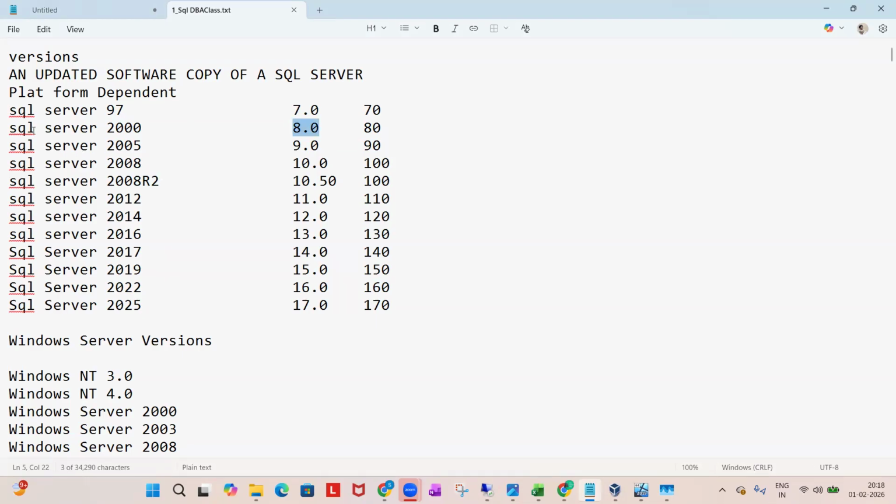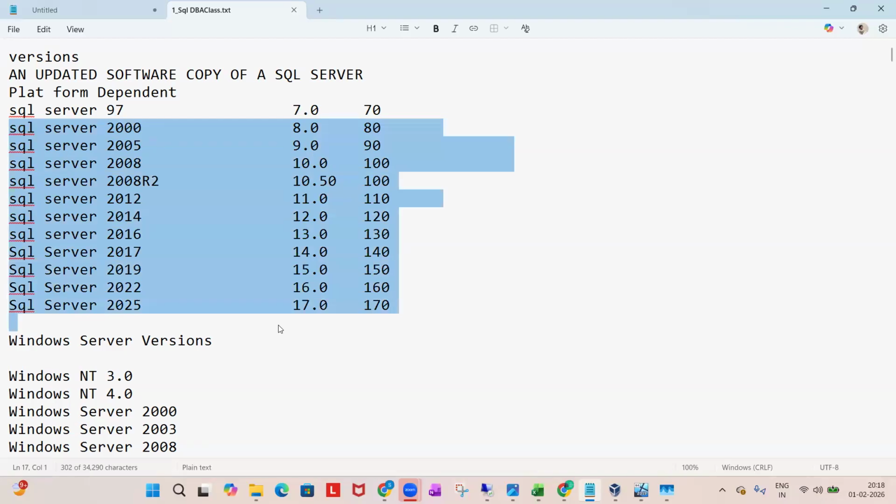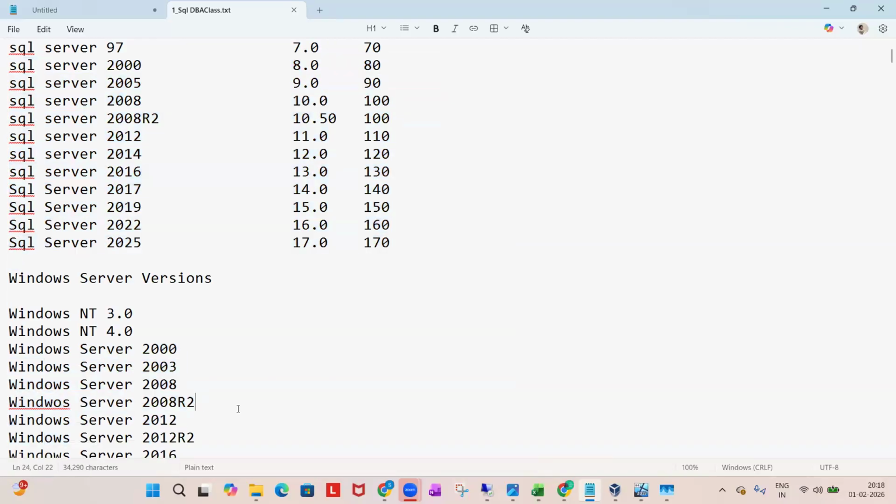But again I am saying, in the next class, I'll ask the questions on SQL versions. I'll ask the questions on Windows versions. I'll ask the questions on compatibility. I'll ask the questions on build numbers. So these four things should be on the tip of your tongue. As an experienced DBA, this is very important. Daily we will work on these things, so it's very, very important.